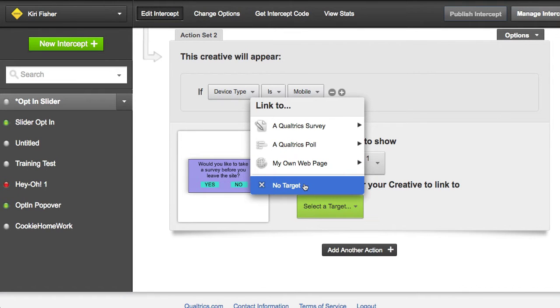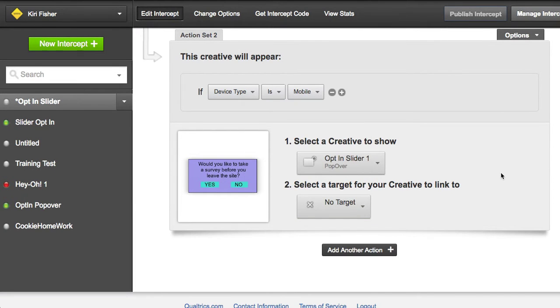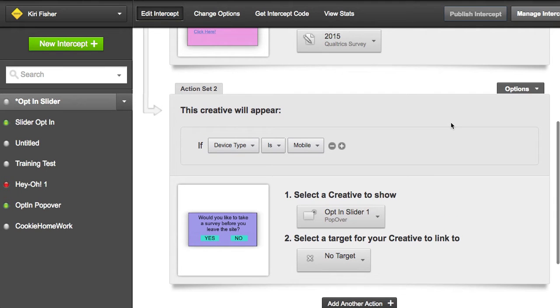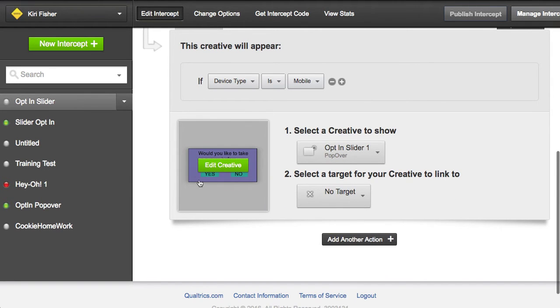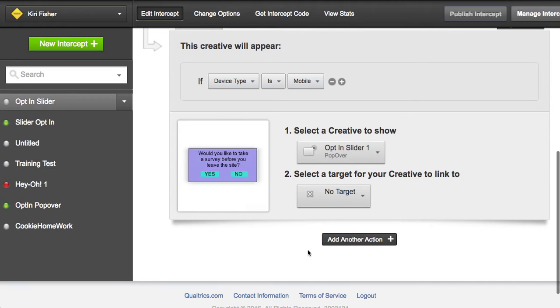Because in our desktop version we can link to a pop under through the action set, that's not a possibility here. So we just need to do it with no target, and then we actually need to put a triggering event on this yes button, which I'll talk through in just a second.